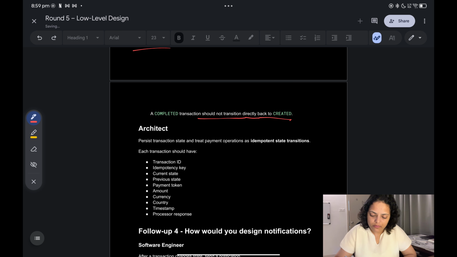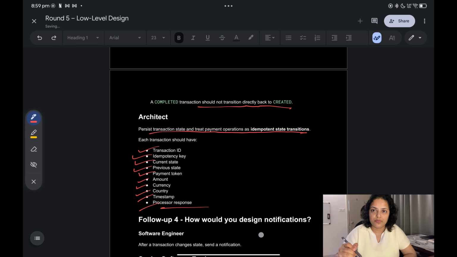Now what the architect will say: persist transaction state and treat payment operations as idempotent state transitions. So each transaction should have a transaction ID, idempotency key, current state, previous state, and then payment token, amount, currency, country, timestamp, and the processor response.